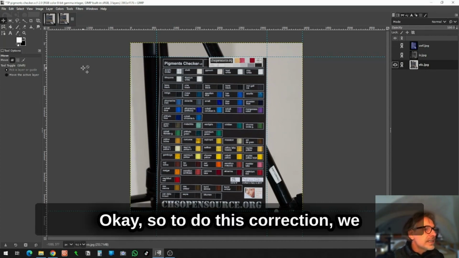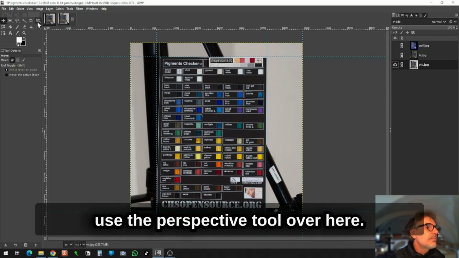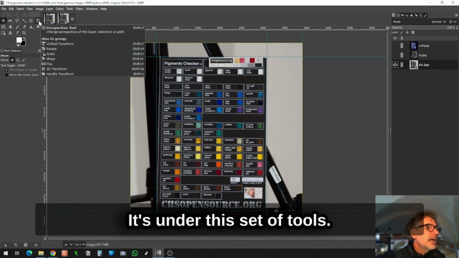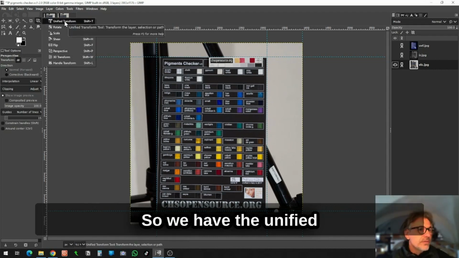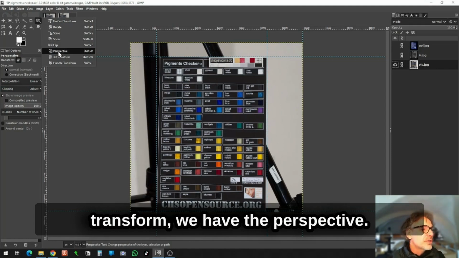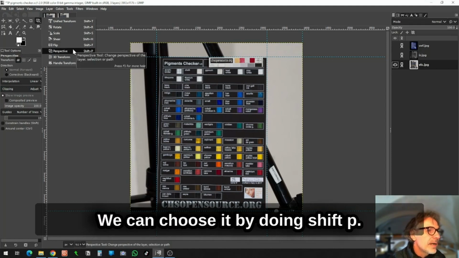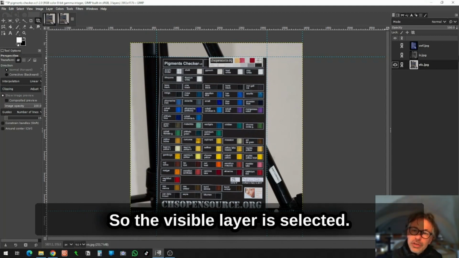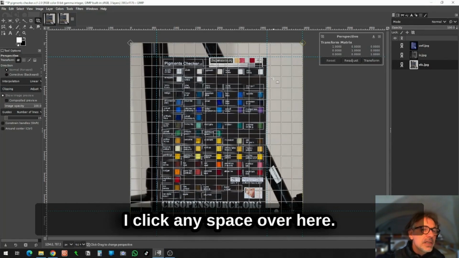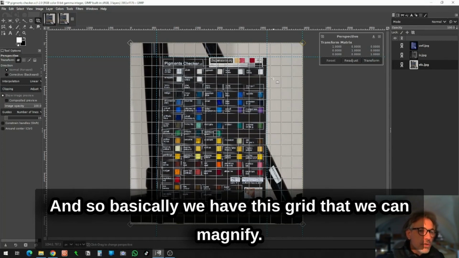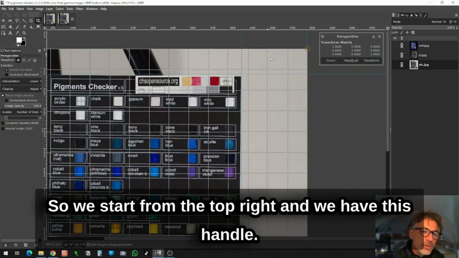Okay, so to do this correction, we use the perspective tool over here. It's under this set of tools. We have the unified transform, we have the perspective. We can choose it by pressing Shift plus P. Okay, perspective tool. The visible layer is selected. I click any space over here, and basically we have this grid that we can magnify. We start from the top right, where we have this handle.